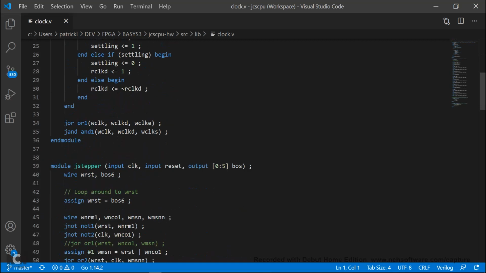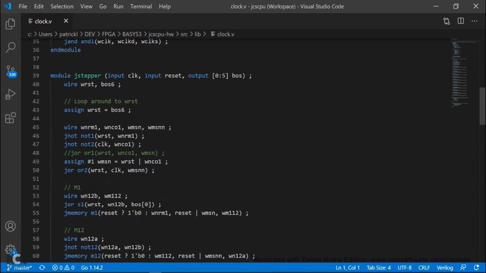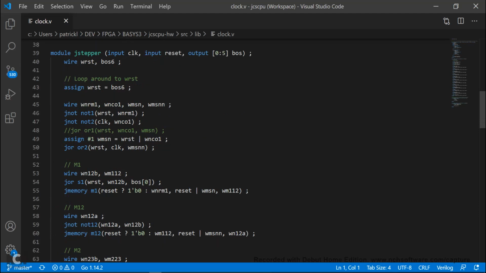If we move ahead, we have the stepper here. The stepper is pretty much built as in the book. The one exception maybe is the reset signal that I programmed into it in order to allow the memory to have an initial value of 0. So that seemed to work.